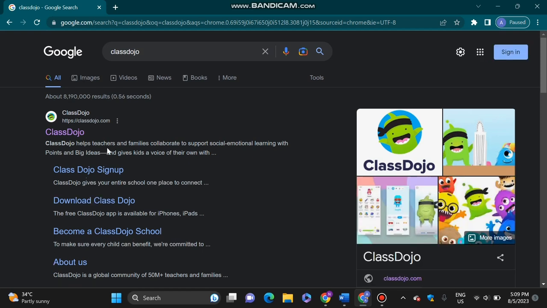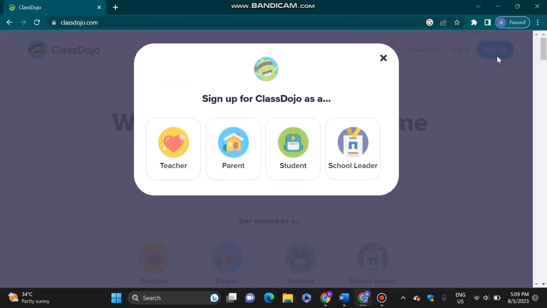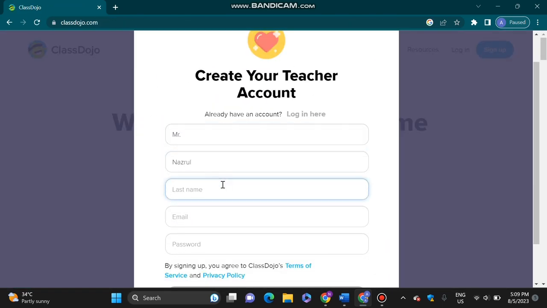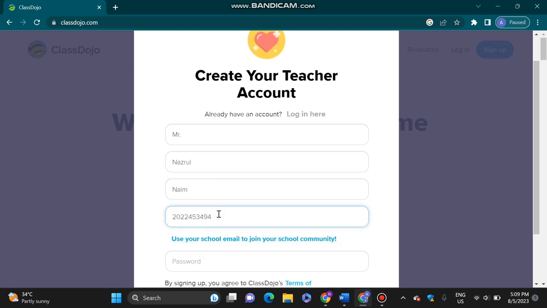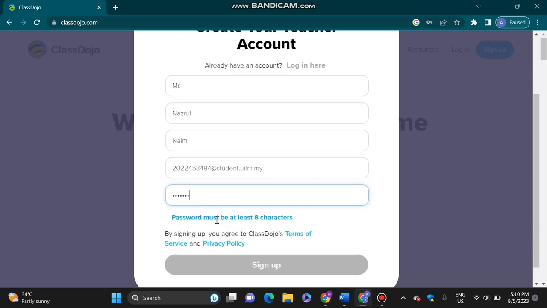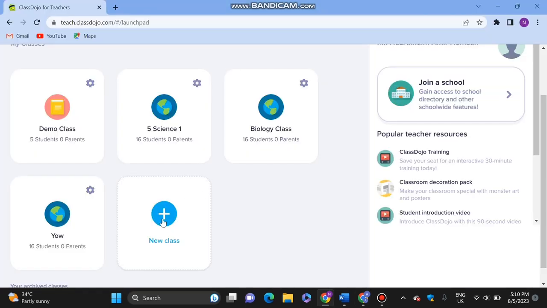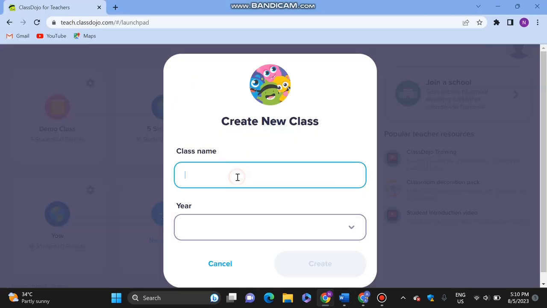So the first thing you need to do is go to the Class Dojo website, create your teacher account with your school email, and then once you are in, it's time to create your class. So go ahead and click new class. Now you give your class a name. For now, we will just put 5 Science 1 and select your grade level.